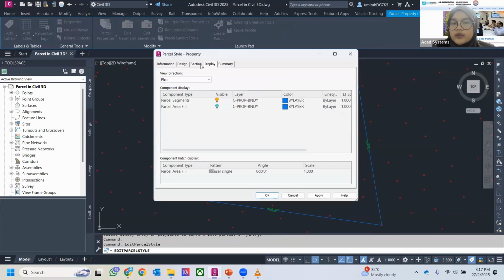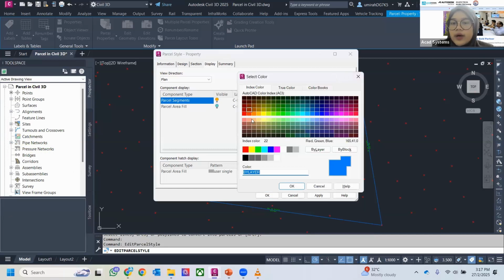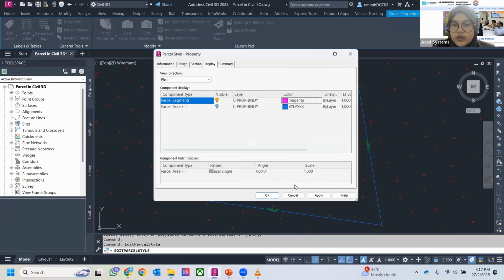So from here, I go to display setting. You can see this parcel segment component type. Under this component type, there's parcel segment. You can see it's visible right now. So this is the color, the line type, the scale, and so on. I want to change the color, so I just click on the color and it will pop up this color box. Maybe I want to change to this magenta color, and then I click on OK.